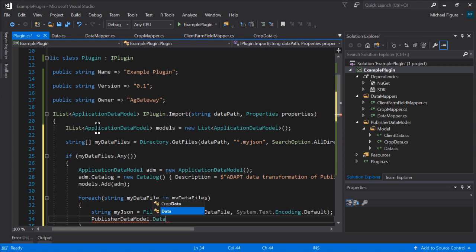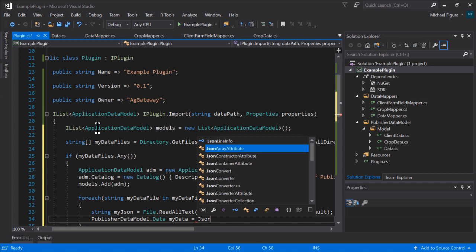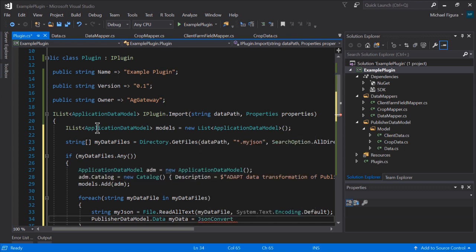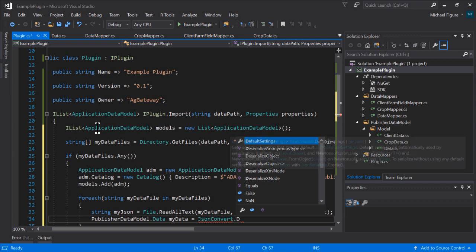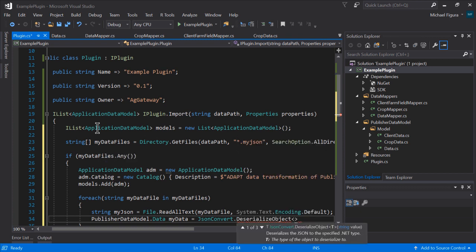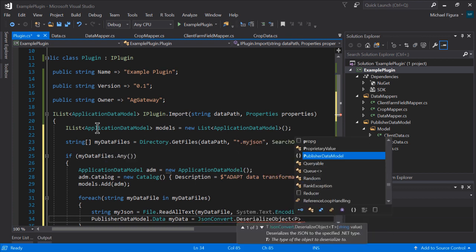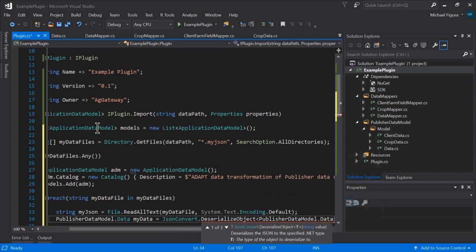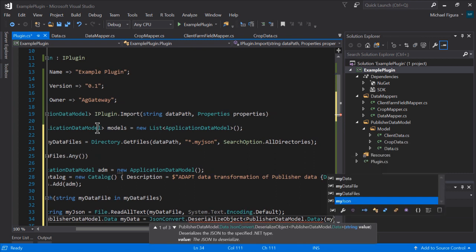Now let's use our publisher data model again here. And we'll say myData is equal to, and here's where we use our JSON converter. We're going to deserialize that object. We're going from JSON to an object. And the object we're going to is PublisherDataModel.Data.